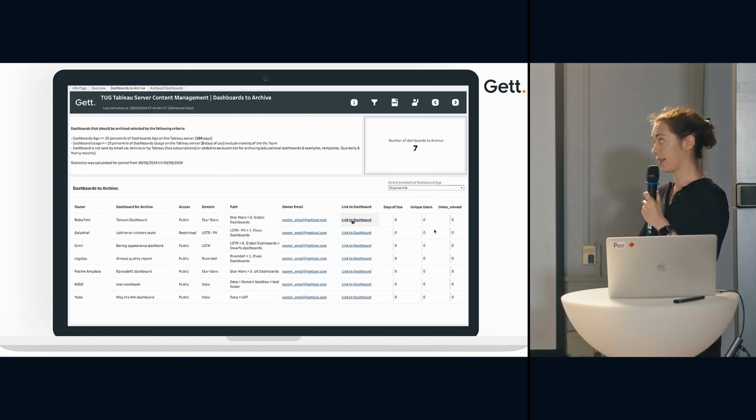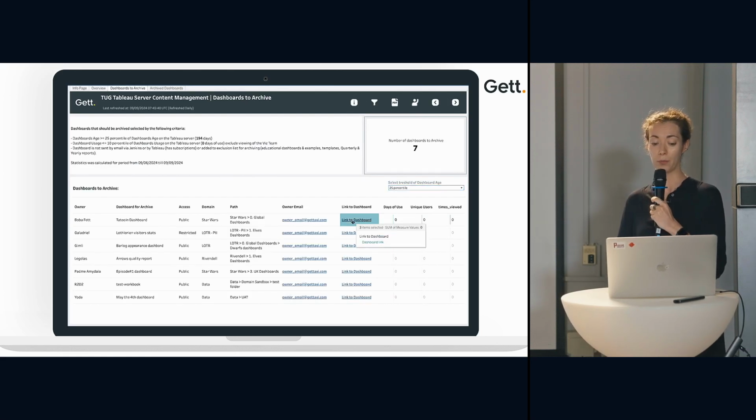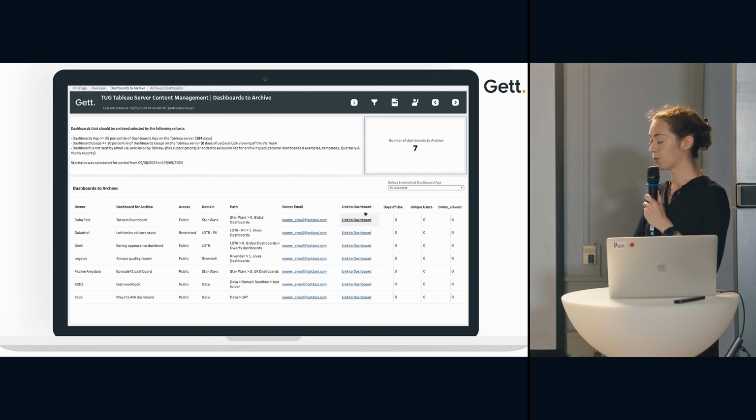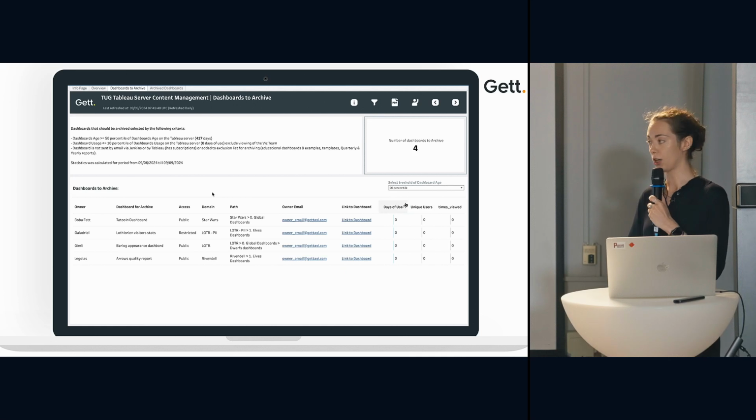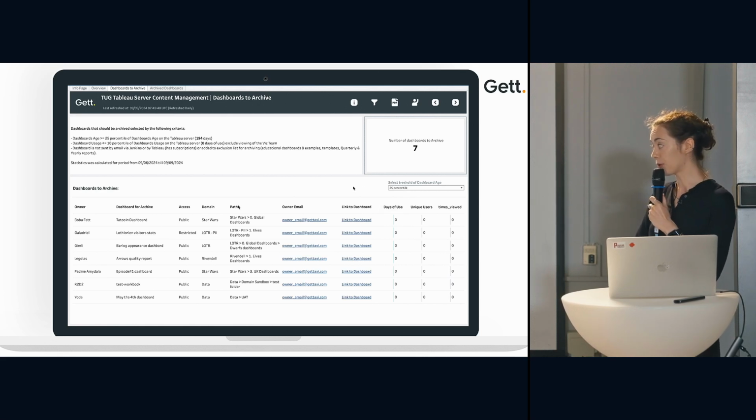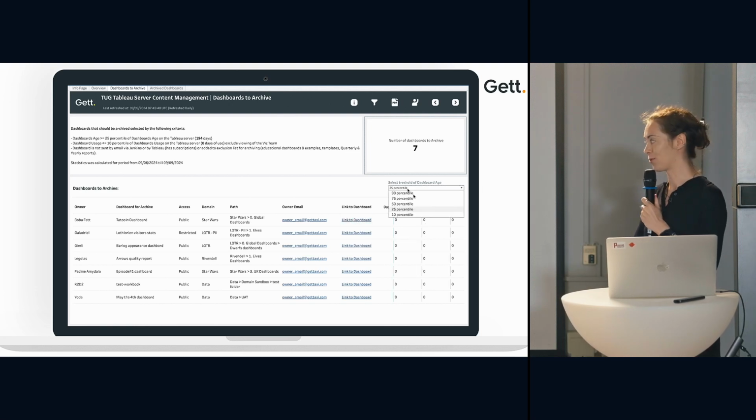The second page has details about dashboards that will be archived. Again, here you can read the rules of archiving and details about the dashboard that will be archived: who is the owner, where it's located. Also, you can contact the person who developed this dashboard and click on a link to the dashboard. You may notice a parameter in the top right corner. We placed this parameter here in order to make our life easier.